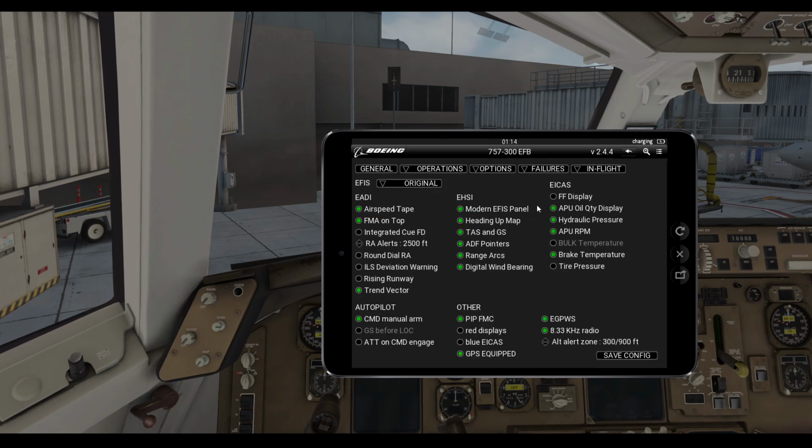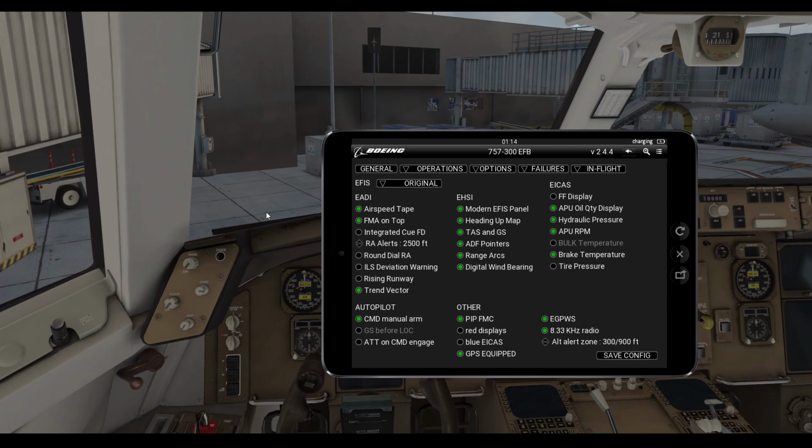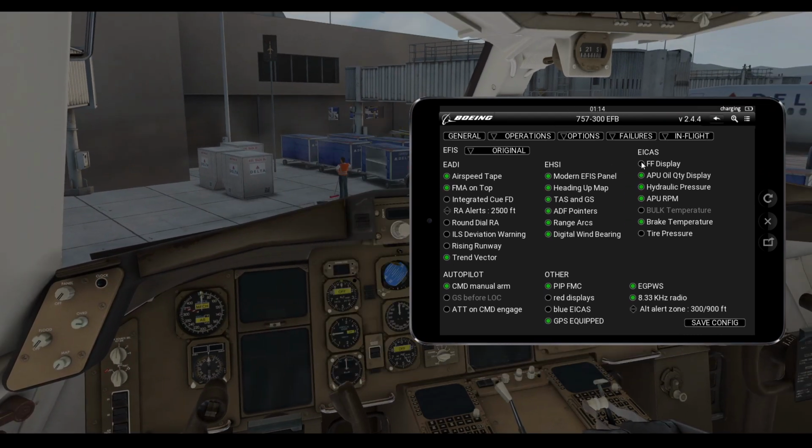We want to make sure that we have our avionics settings correct. Here are our avionics settings. Most of this is just how you would like the displays to look for you. Some things that I find are, the big one's going to be PIP FMC right here. This is going to give us our performance page in the FMC.